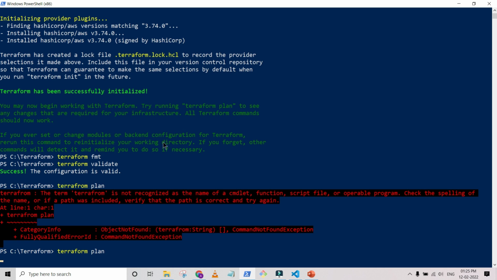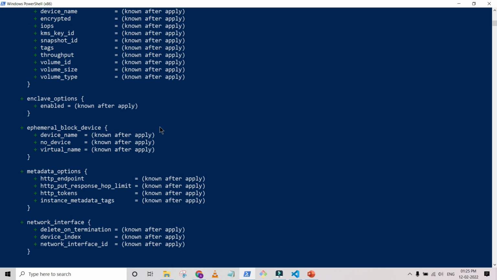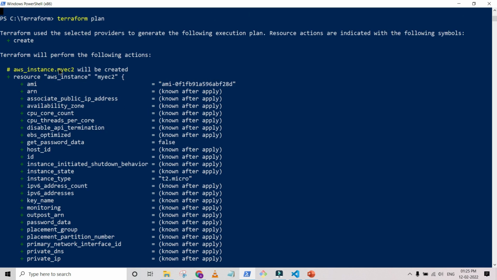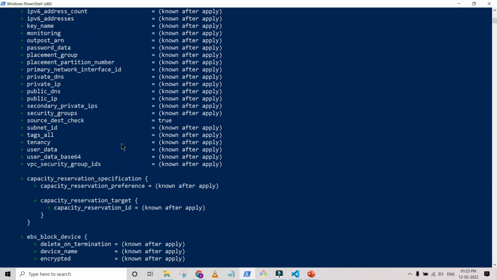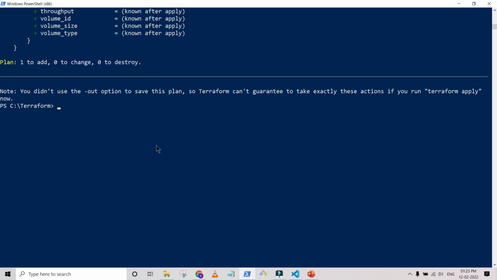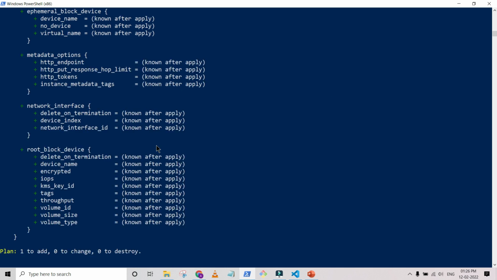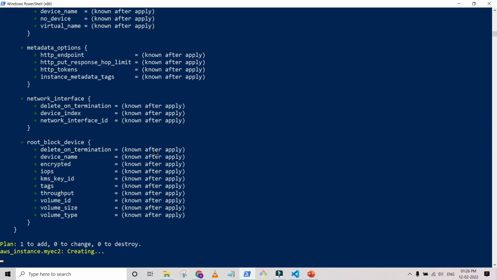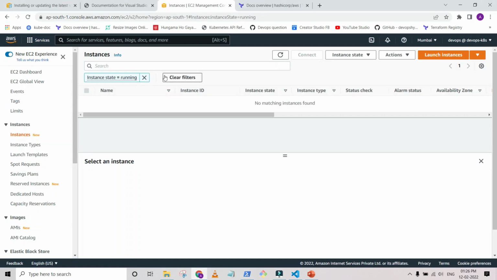So it will give you the plan. Okay, so you can see that as per the plan, one EC2 instance is getting created. So I'm going to apply the changes with auto approve. This is the flag so that it will not ask for any type of confirmation. It will just apply the changes. So you can see that the instance is getting created.